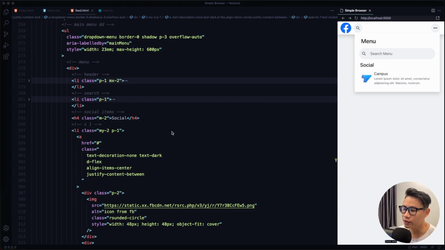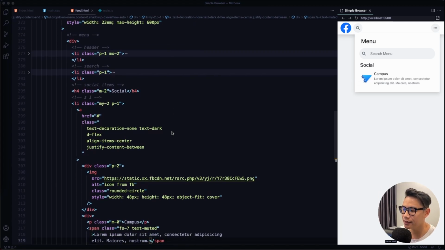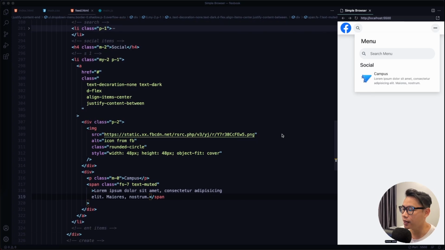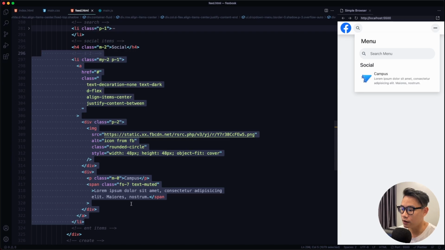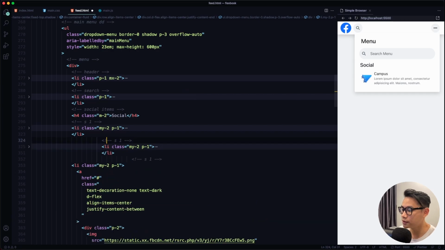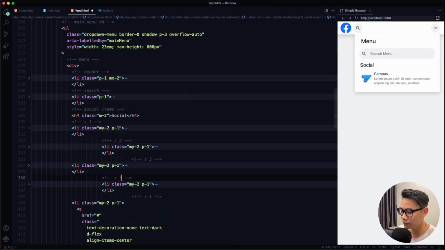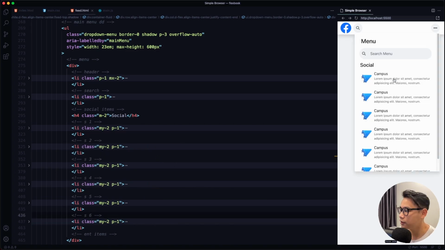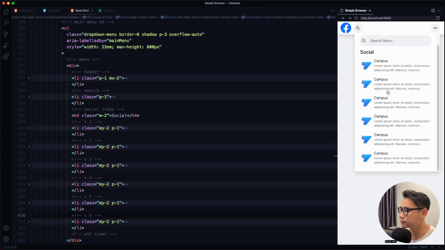All right, we're going to do the first 6 items, and they're basically the same. The only difference between them is the text and the icon. So I'm actually going to duplicate this line 5 more times. All right, so copy. Give it a quick save. And here's our social items.